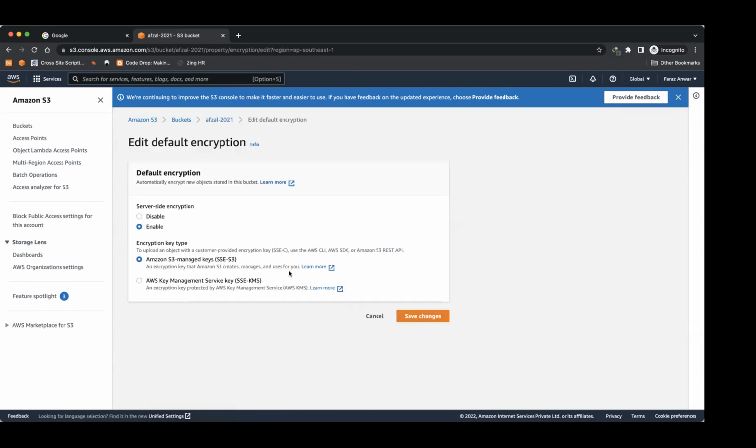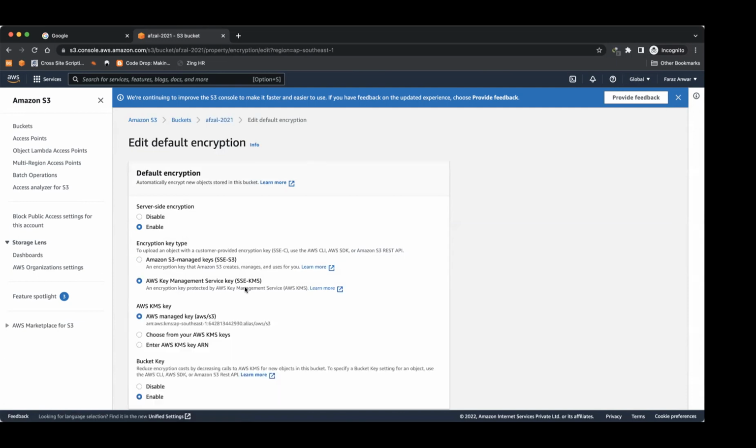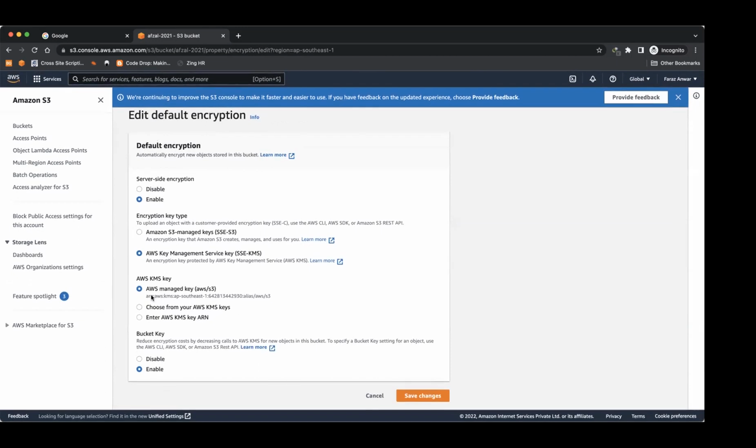Now, if I click edit again and choose another option, that is the KMS technique. Under KMS, you will find two more options. This one says that you as a user can provide the key. For example, I'm a customer, and I want to provide the key to lock and unlock, or encrypt, the data inside S3. That is called SSE-C, server-side encryption with a customer-provided key, the third option.